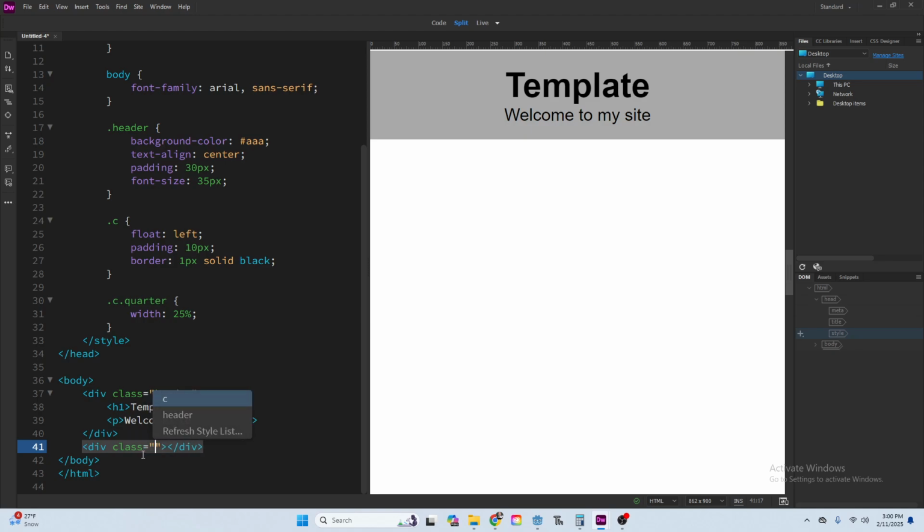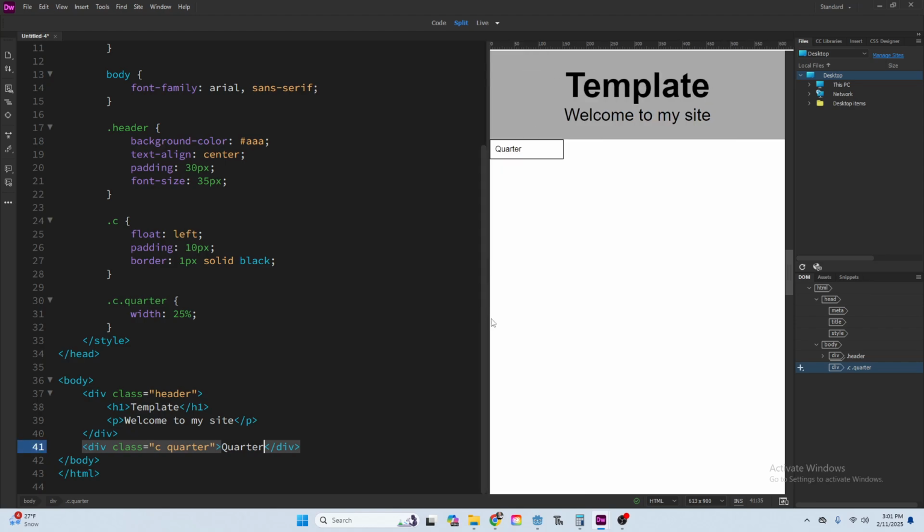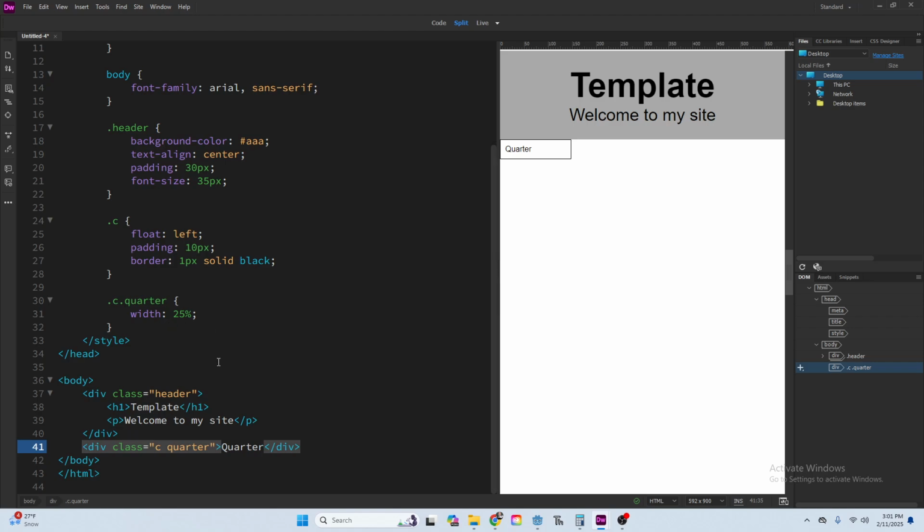So now all we have to do is create a new div that uses that class. So class equals C quarter, okay? And I can put some content in there. Let's say, you know, quarter. Okay, so now notice that I now have a box that only takes up 25% of the screen, and I can resize it and it will take up 25% of the screen no matter what. Okay, and let's create 4 of these. So copy.